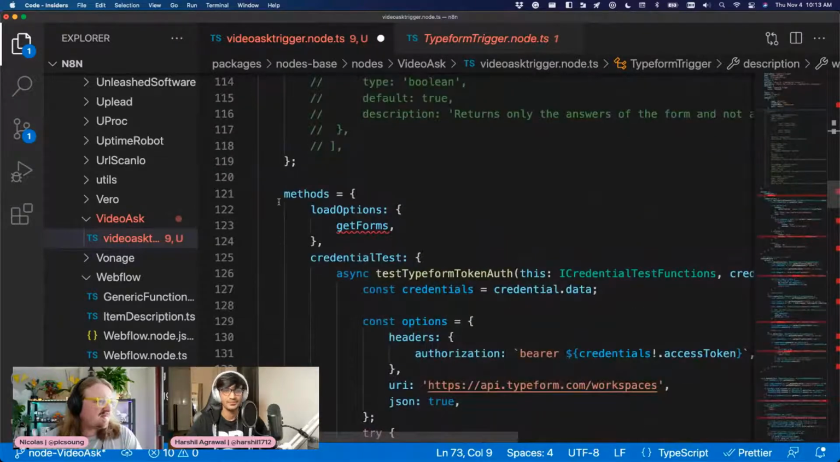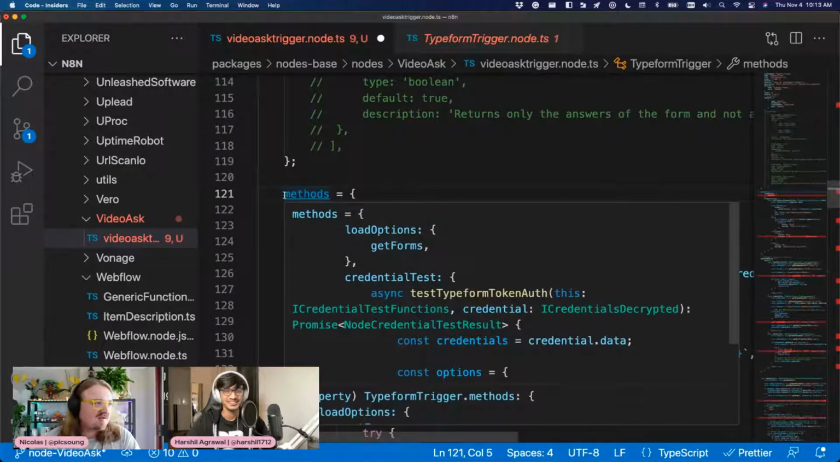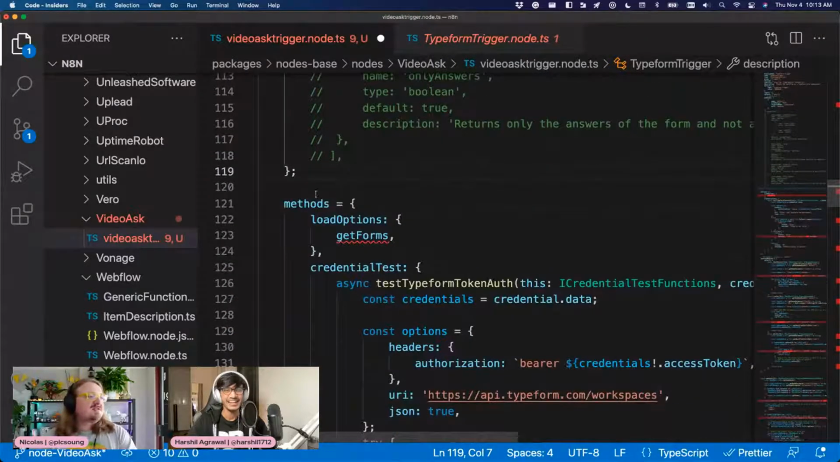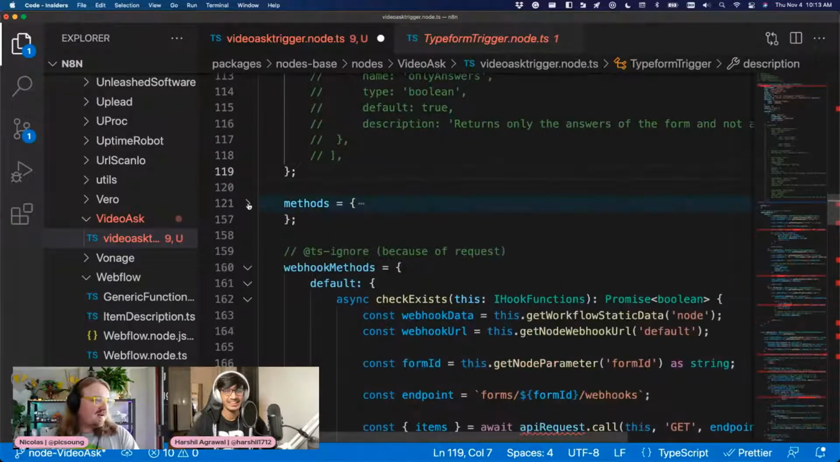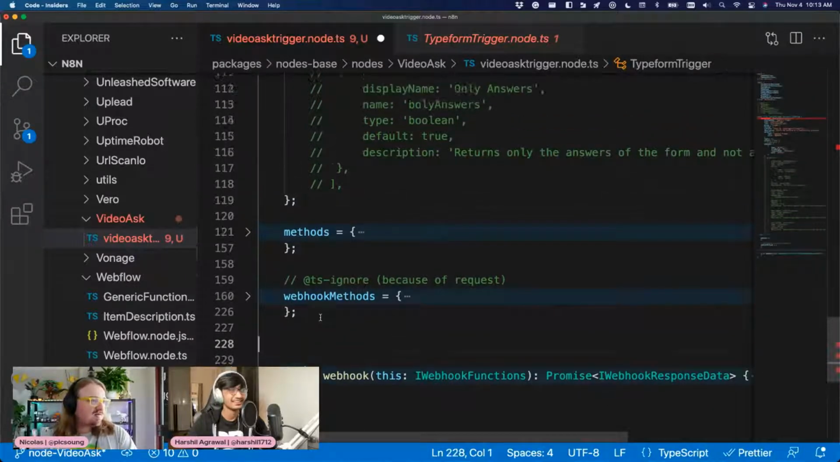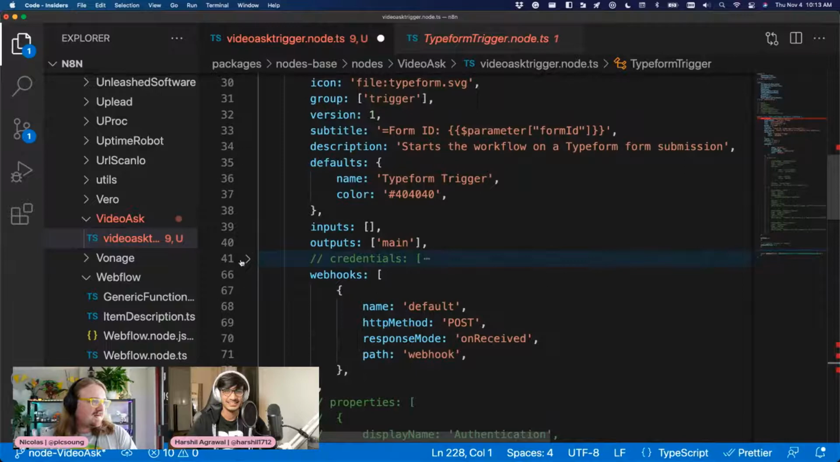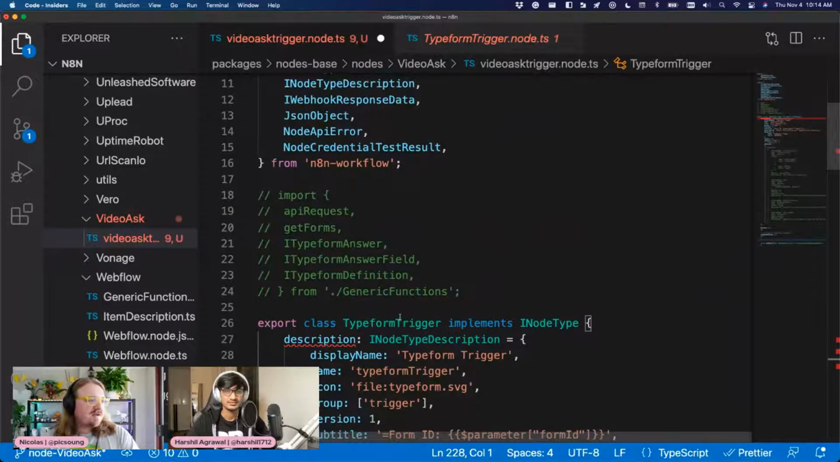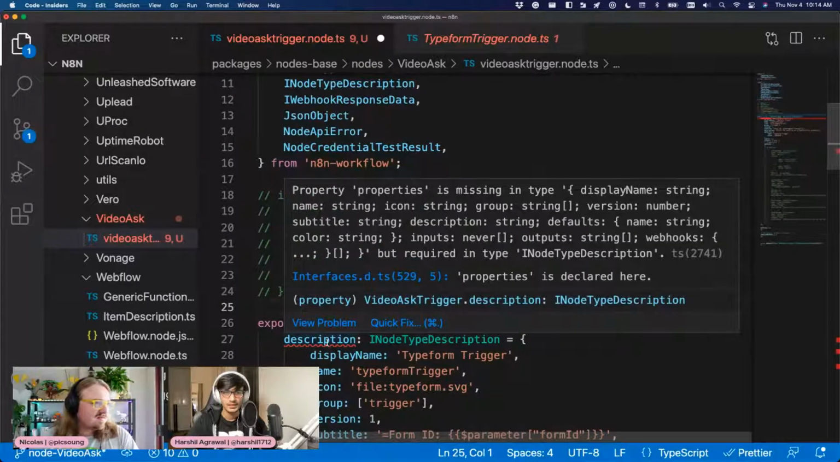You are already becoming an expert with this. No, I see stuff like methods and webhook methods, and I don't know what they do. There's a webhook function here. What I can do as well is, as it says Typeform, I imagine I will have to change this to VideoAsk.